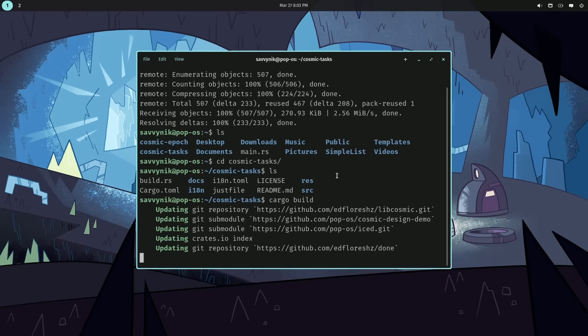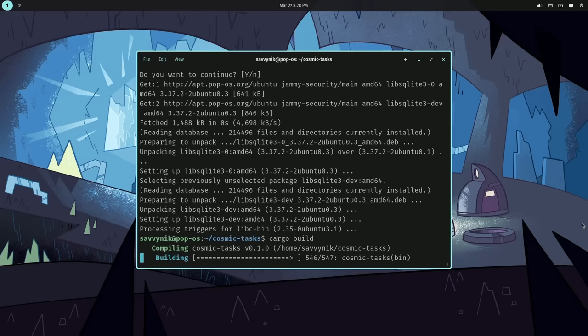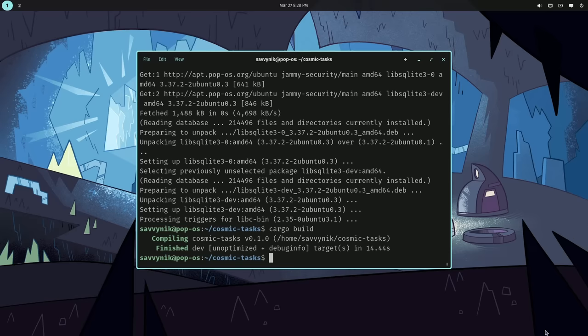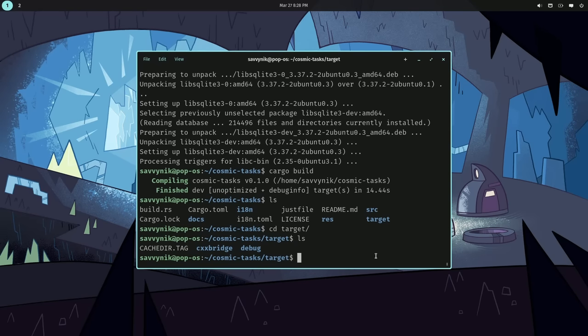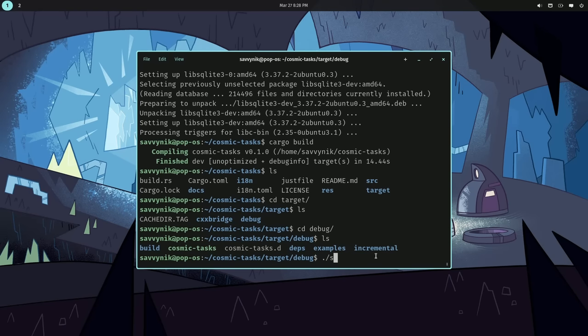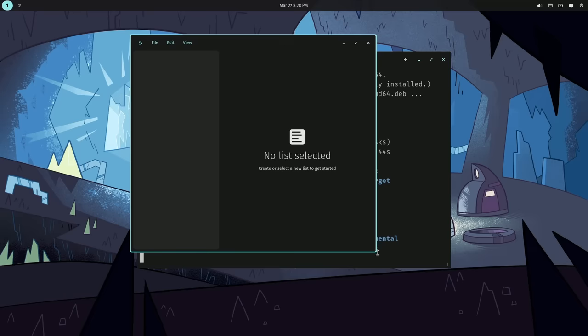And now let's take a second to try and use Cosmic Tasks by building it from source, since it isn't released quite yet as a binary for us. All right, and after spending a bunch of time going through and making some changes to the source code and building and rebuilding, I think I finally have Cosmic Tasks built. There we go. Finished dev unoptimized debug version. Let's see if I can find that target so we can check out Cosmic Tasks as promised. And here we go. It is officially launched.